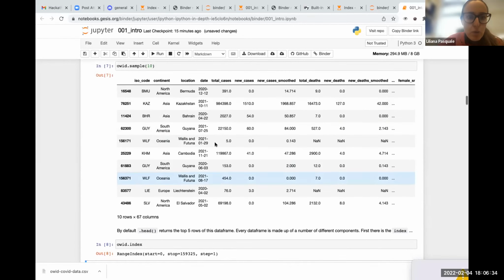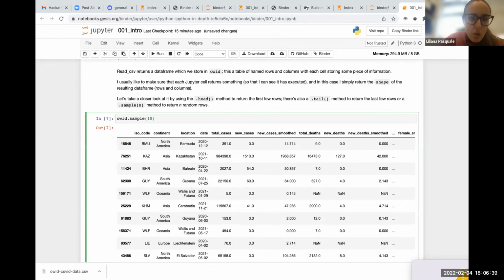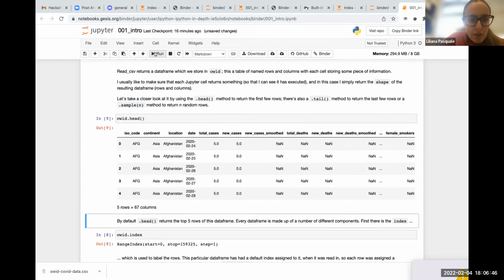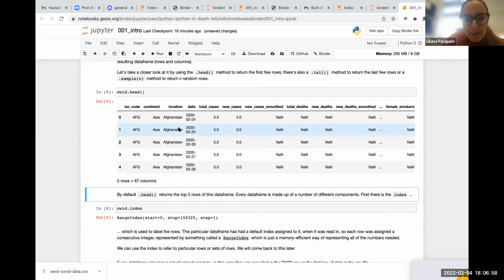What do I mean? If I repeat OWID.head, which retrieves the first five records, we will see each record is identified by an index that is incremented by 1, starting from 0. And ending, we can see the whole data set, but the index stops at 159,325, increasing by one step to identify each row.